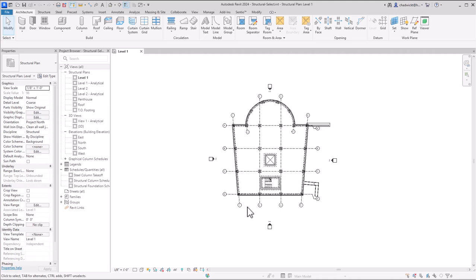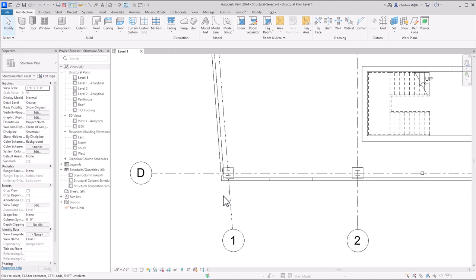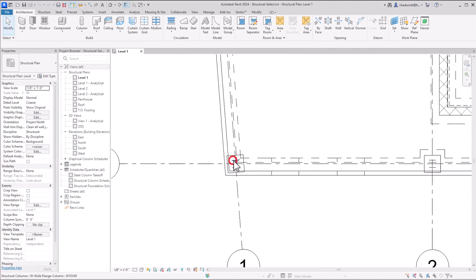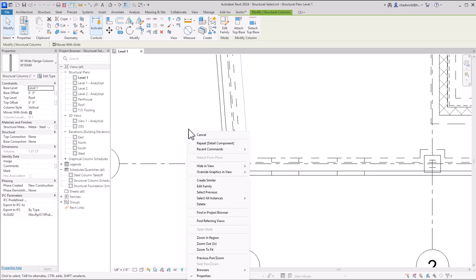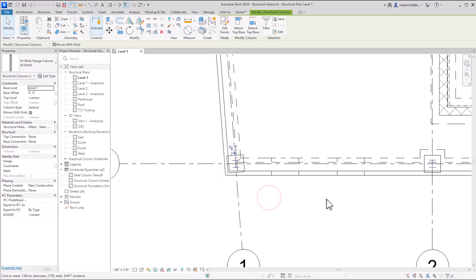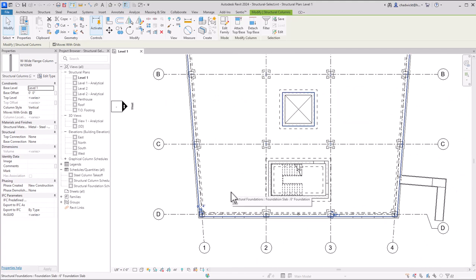Another way that I can select several items of the same type is through my right-click menu. I'll zoom in here and select one of my structural columns. In my properties, I can see that it is a 10 by 49. If I want to select all of the 10 by 49 columns, I can right-click on screen, choose Select All Instances, Visible in View. If I look at my status bar, I can see that it has selected 22 columns of the same size.